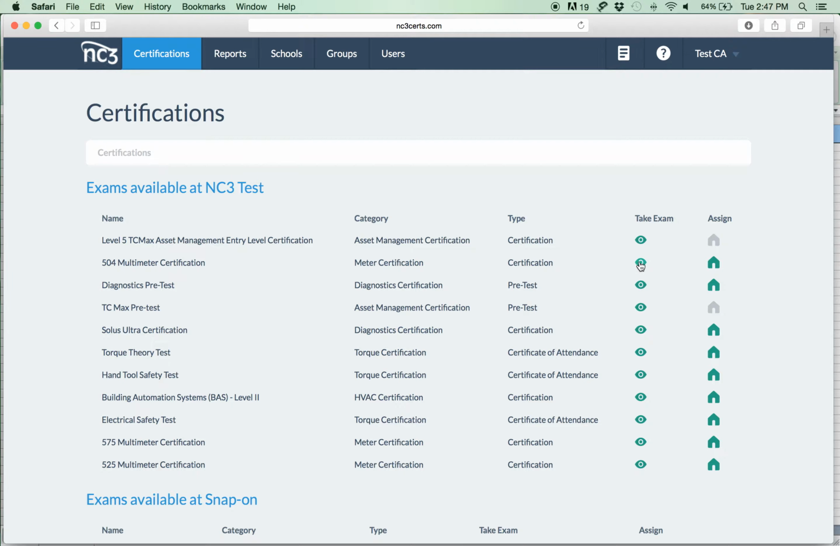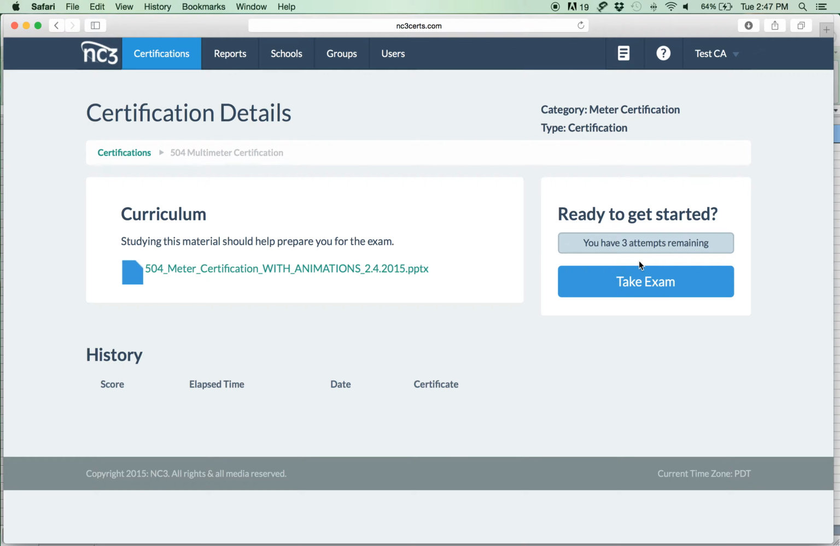You will go adjacent to the green eyeball next to 504 meter certification under Take Exam. Opening this up will get you this window. You can either take the exam, depending on how many attempts you've already taken, or you can download the curriculum. On the middle of the left side, you should see a document that's in green. By clicking this, you will automatically download to your downloads folder or your desktop, depending on what you've specified.